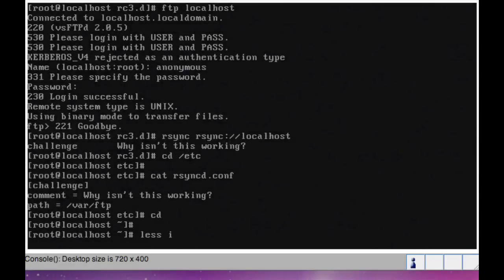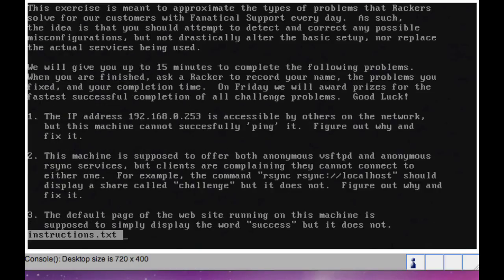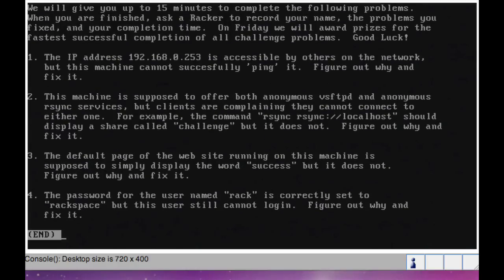So let's pull up this instructions file once more, and let's see what we can move on to the next challenge problem. Okay, so I'm going to scroll down a little bit, and I see two more challenge problems. Let's take a look now at number 3, and this is spot on. This is exactly the kind of thing that we work on for our Rackspace customers every day.